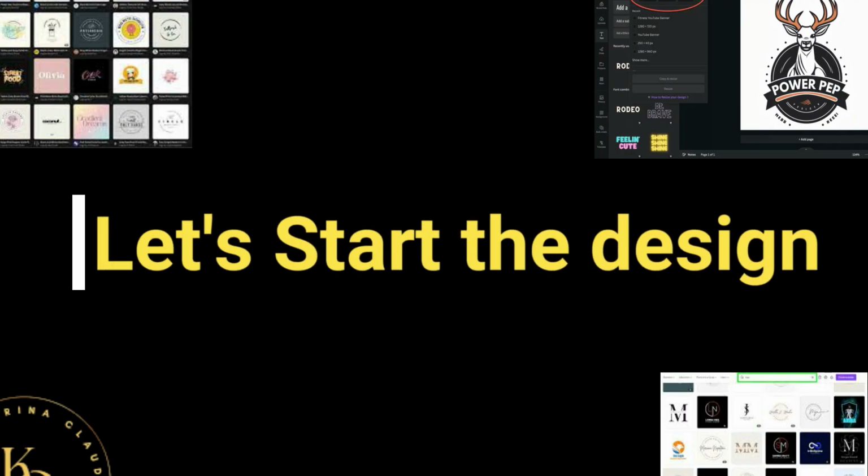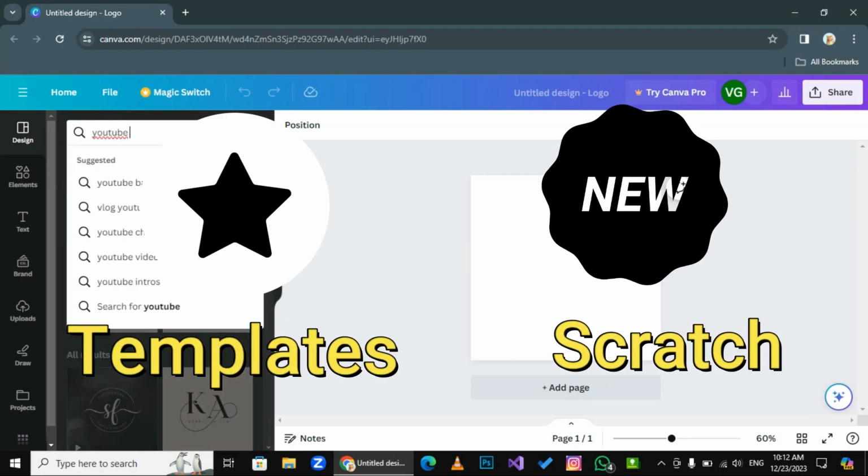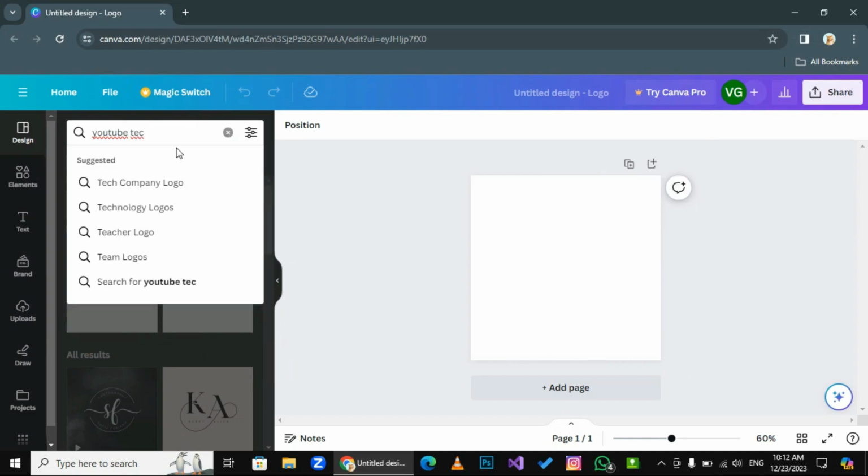Now we will start to design our logo. When it comes to the designing of logos in Canva, we have two choices, that is designing from scratch or just using a template. As a beginner's guide, I will go on with the templates.